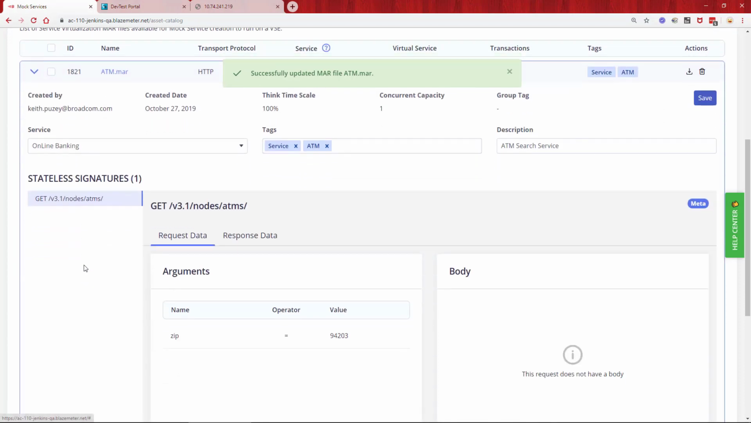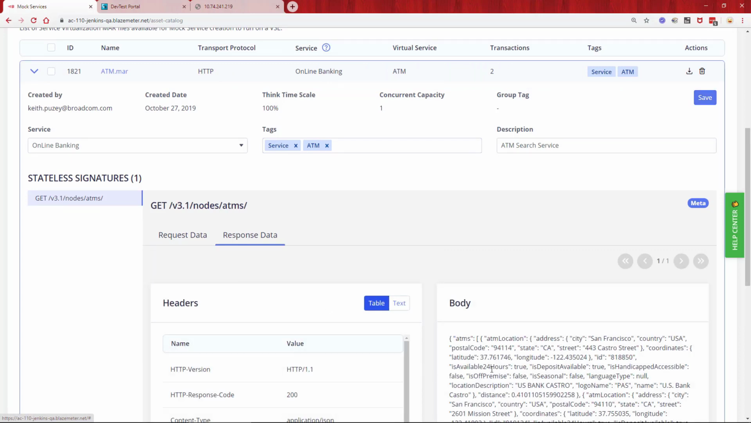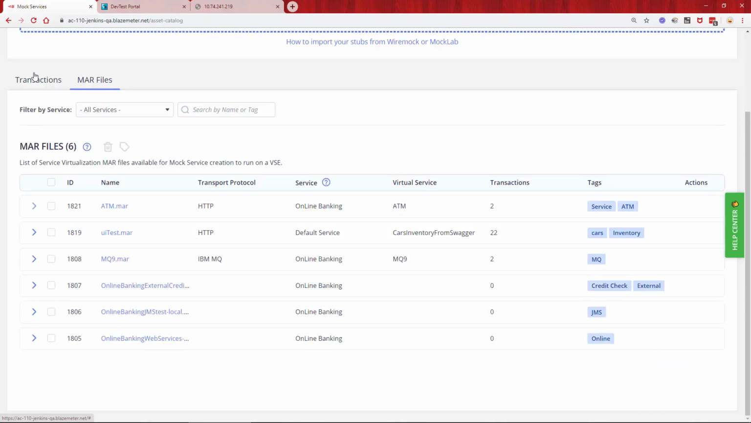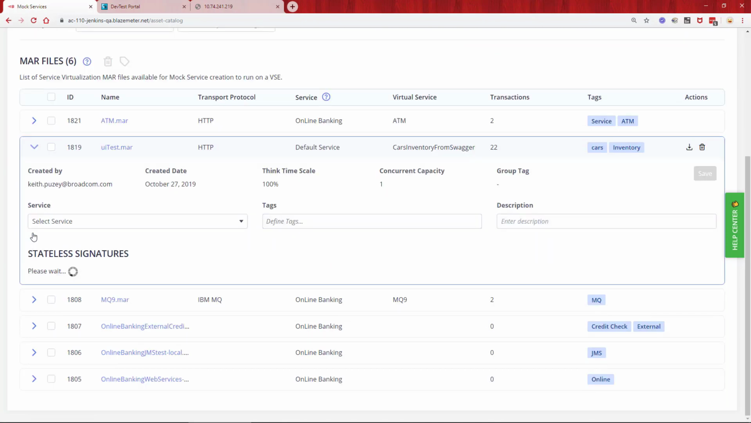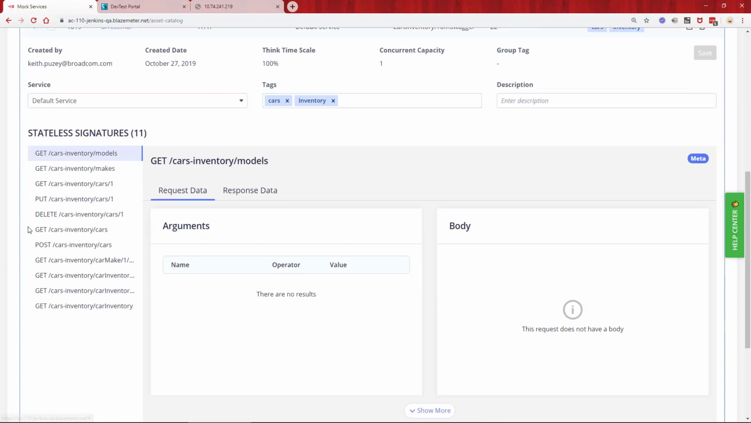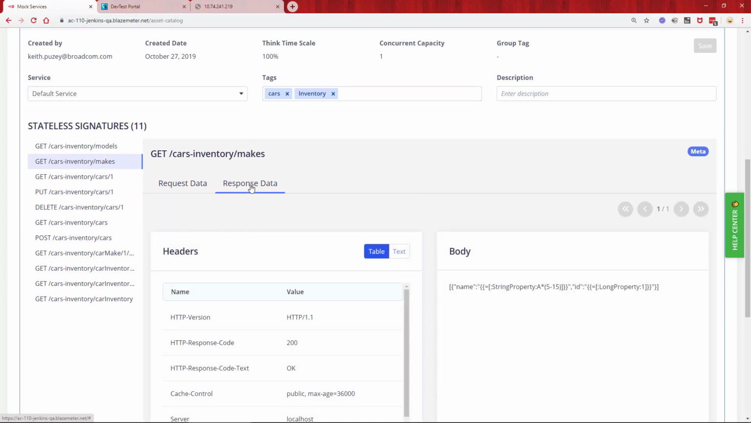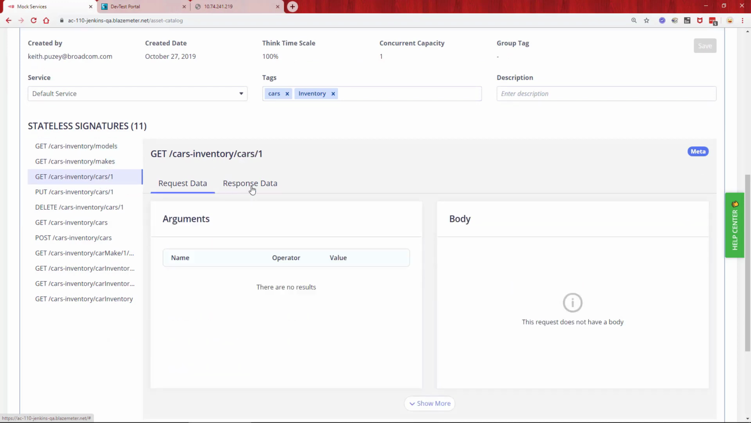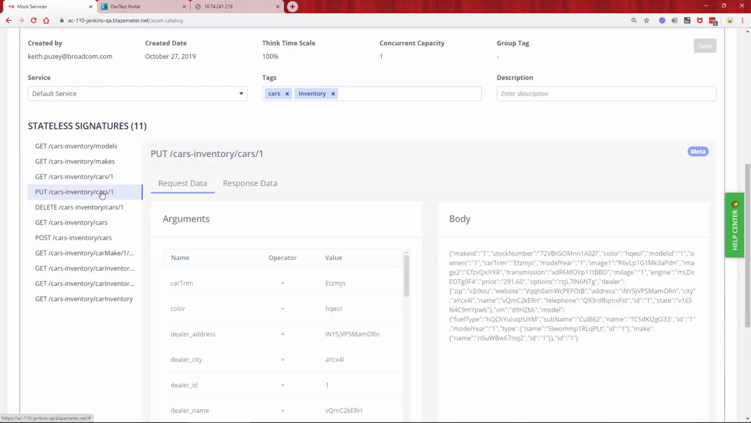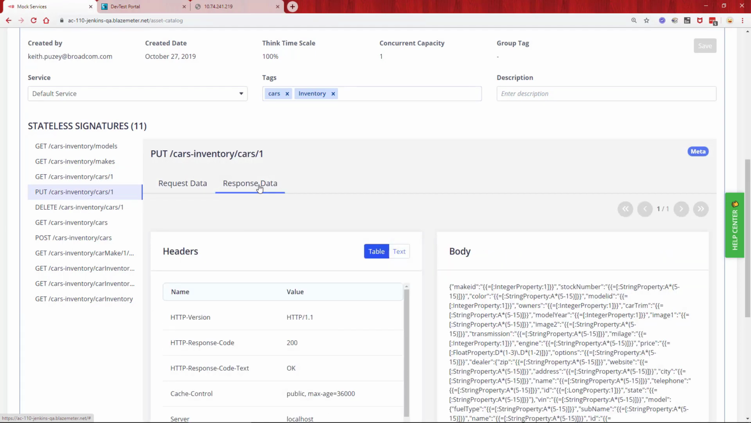So at the bottom of the screen here, we can see that this is the content of that MAR file. This is the request data, and this is the response data. So here's the response that will come back for that request. If I minimize this MAR file and look at this other example here, this example has lots more in the way of content. So we have various requests, and if I click on the responses, you'll see the different responses that come back for the different requests that are part of the service. Now that service is loaded into the asset catalog, that is available to us to deploy.